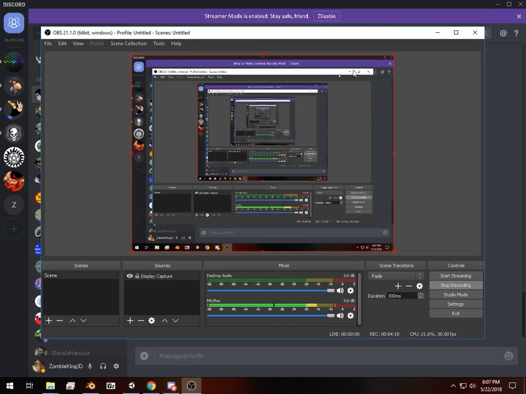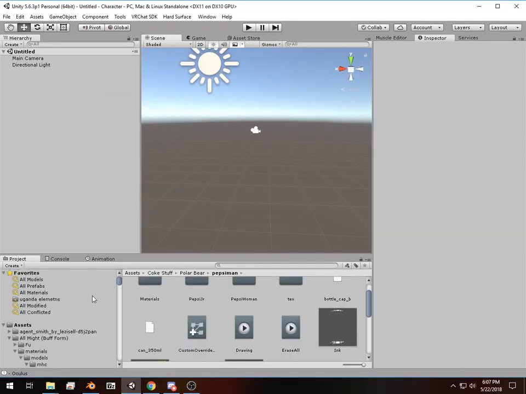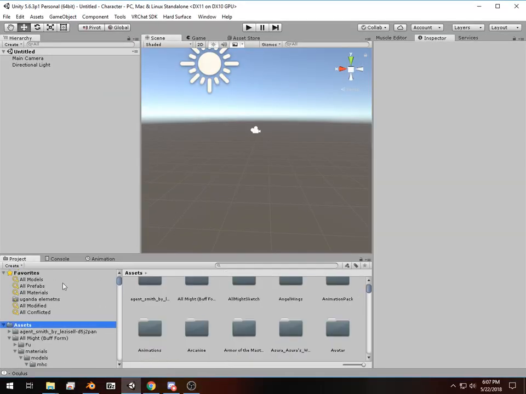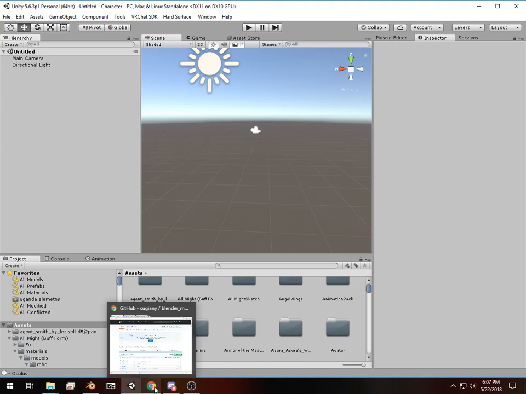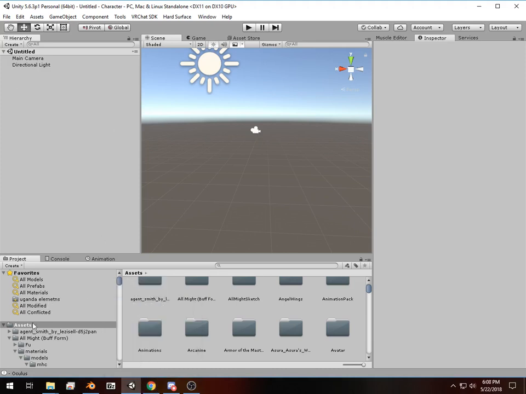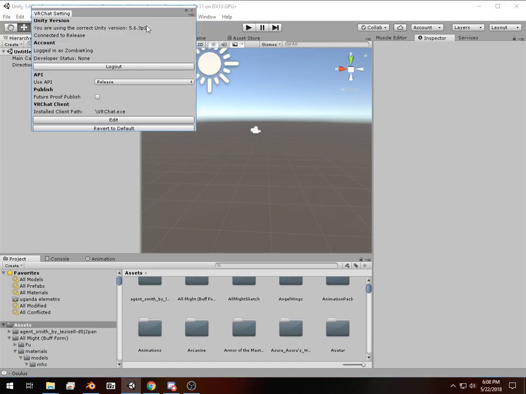And now it's time for Unity. So, as soon as you start your Unity up, when you have the SDK also downloaded, you're going to go ahead and click and drag that into your assets folder. That will allow this menu up here to appear. You will have to go to Settings and log in using your VRChat account.